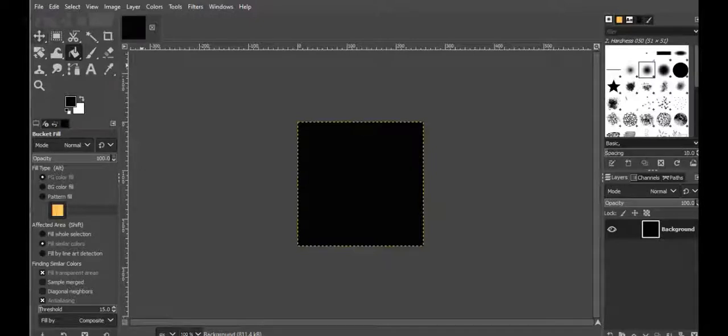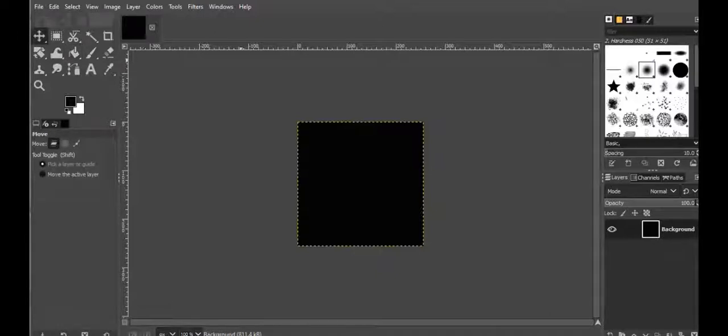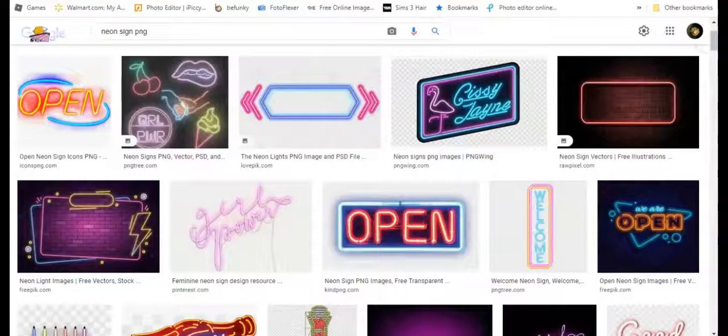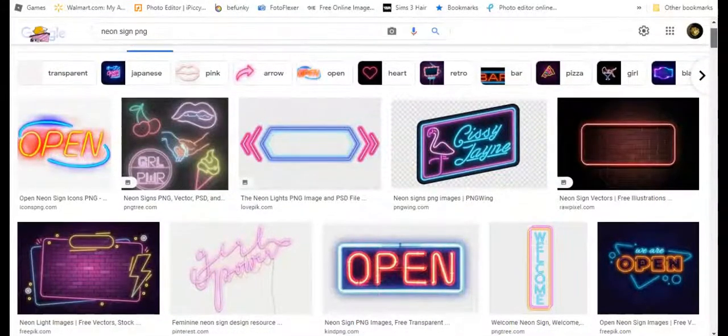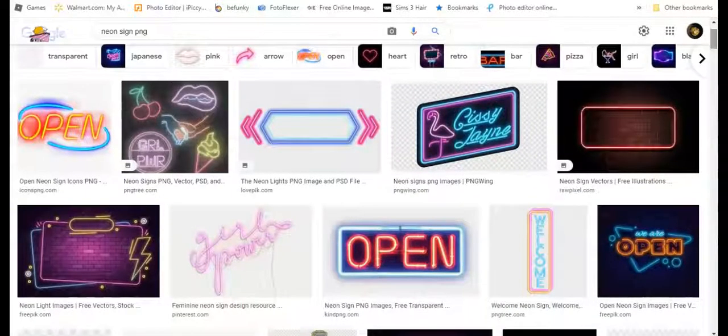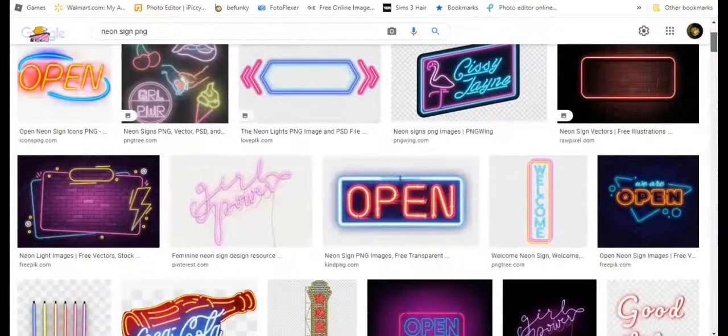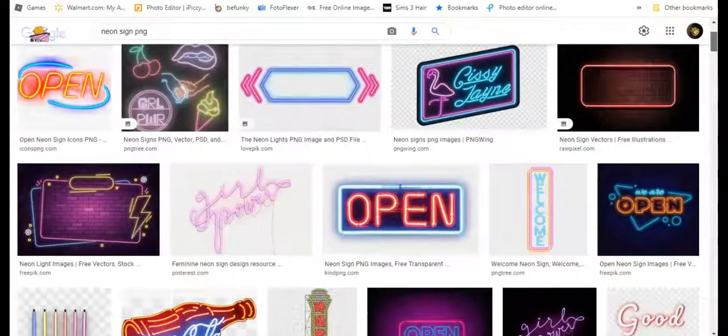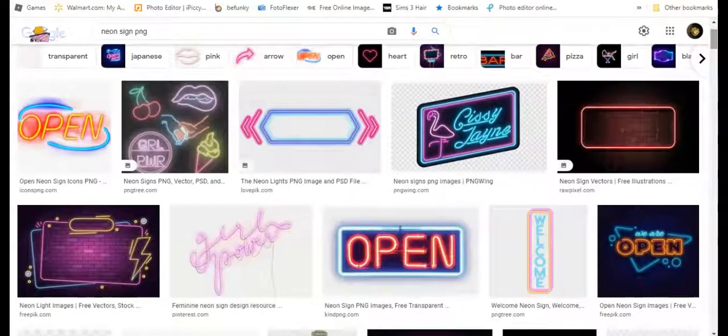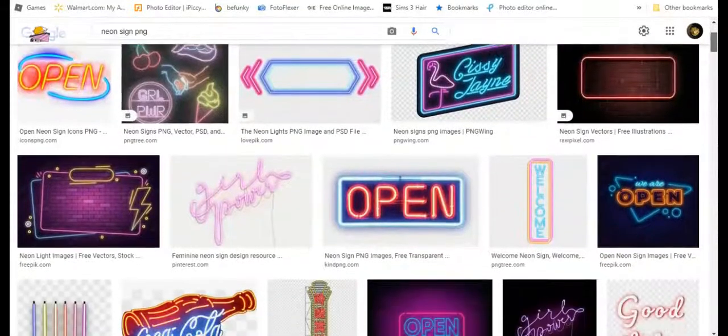Now, I downloaded some neon signs that I actually liked, and I'm going to show you where I downloaded from. So let's go take a look in Google. So we're in Google, and I typed in neon sign PNG. I always type in PNG for a lot of things because I sometimes just am too lazy to take out the background myself.